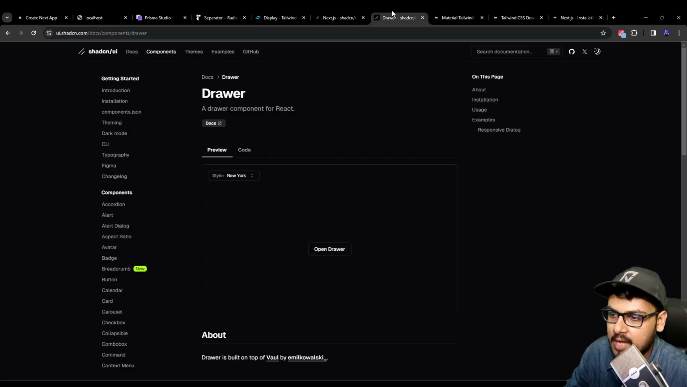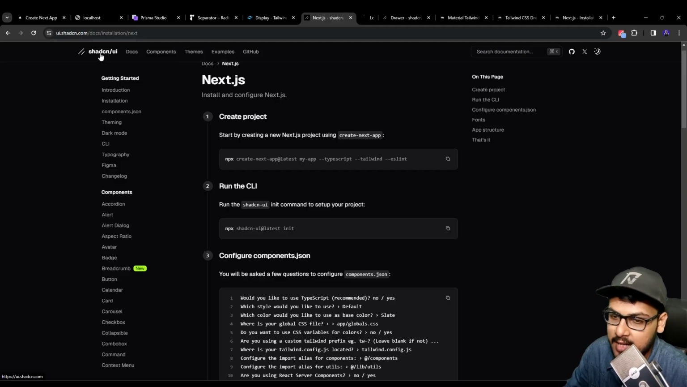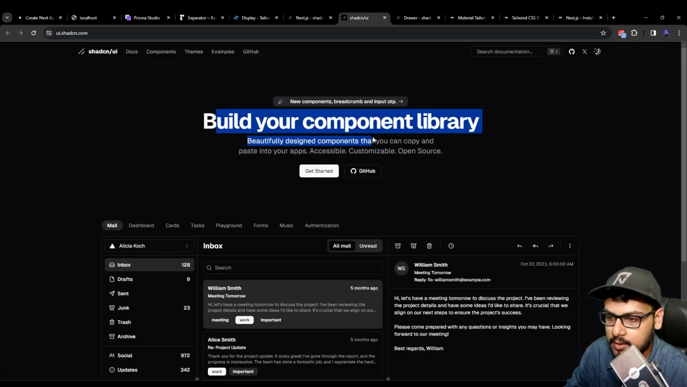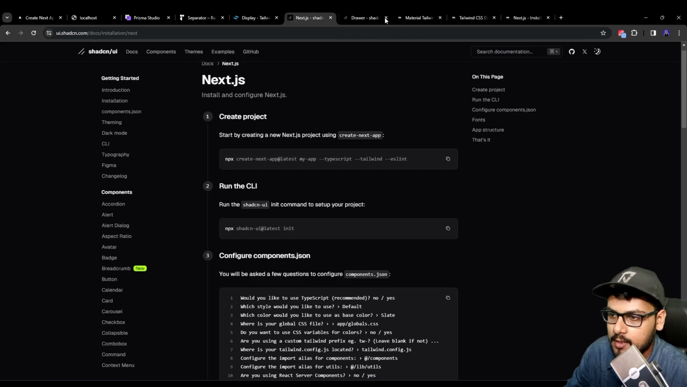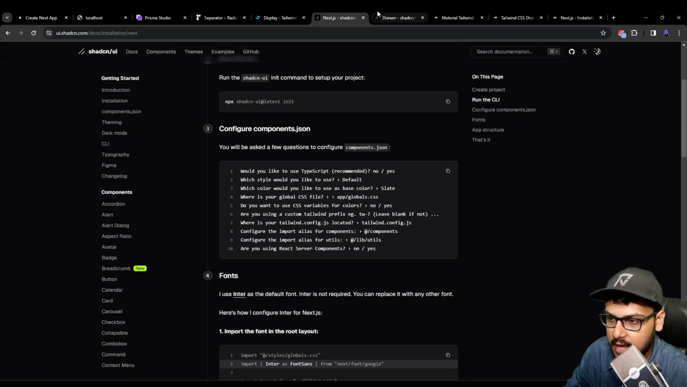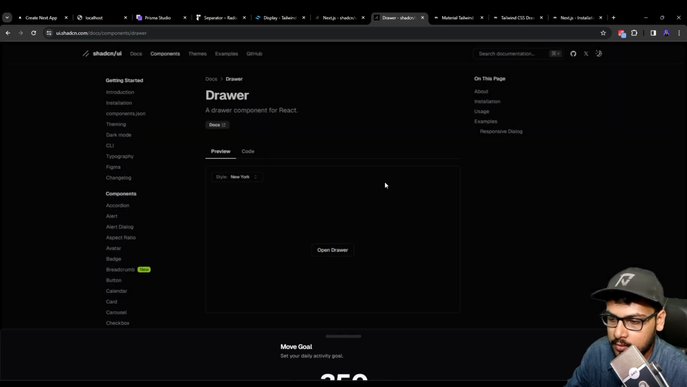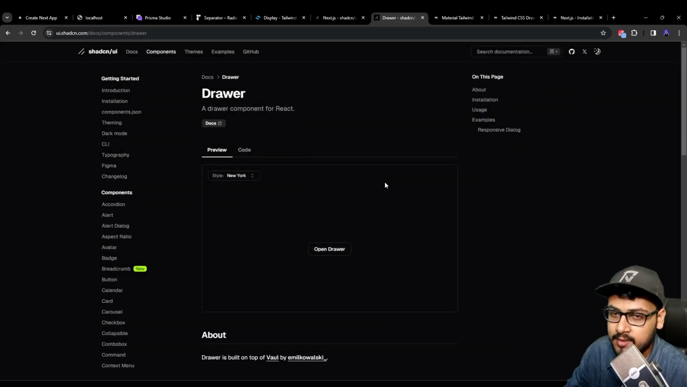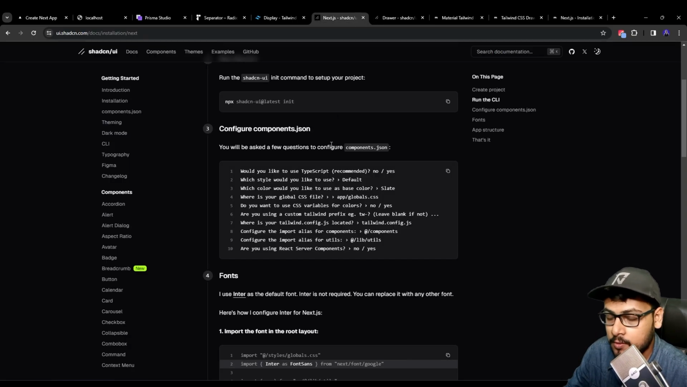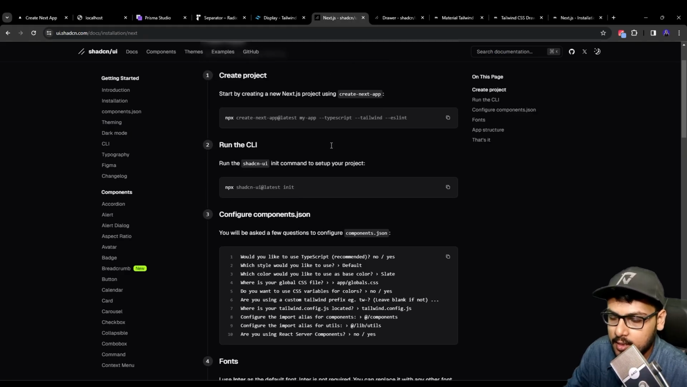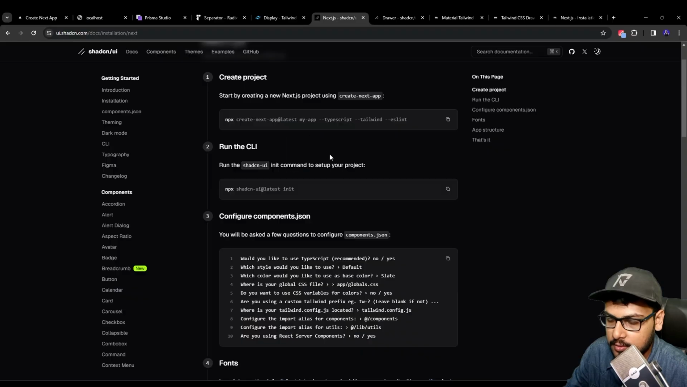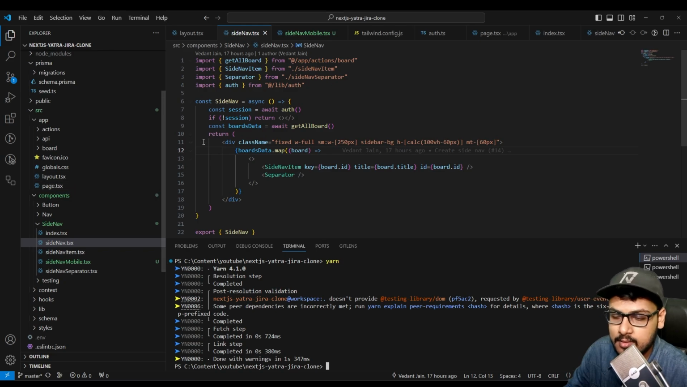So if you Google ShadCN, this is ShadCN, not a component library, but only a collection of components. And over here you can see that these guys have a drawer component. It can open a drawer and it works pretty well, but there is a setback on using this component collection in our application. I'll tell you why. So if I grab the installation of the ShadCN UI in our application, you'll notice something strange.